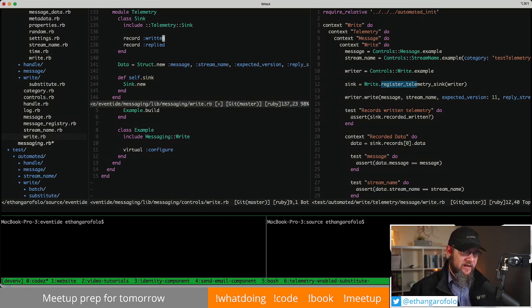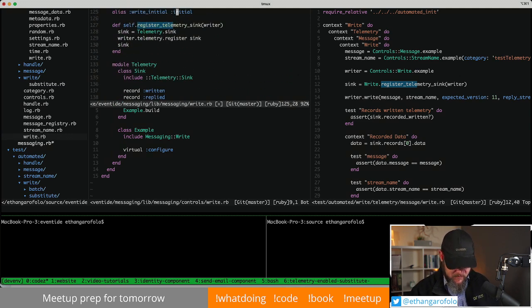Sorry, we have written and replied, and these end up being the data structures that we store when we say, hey, record a written, record a replied kind of a thing. So that's going to set up what that telemetry sync is and give us a reference to it. So then we can exercise the writer here.